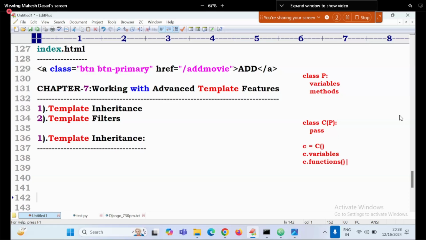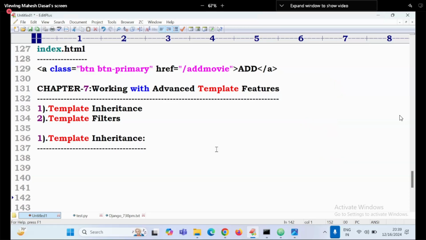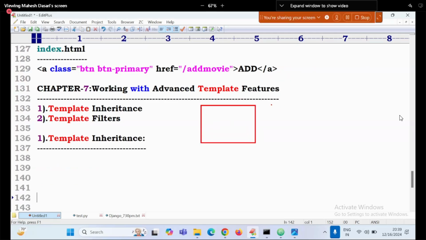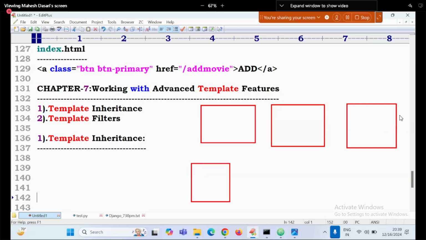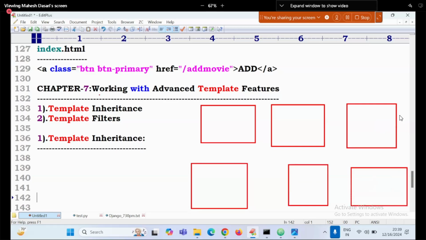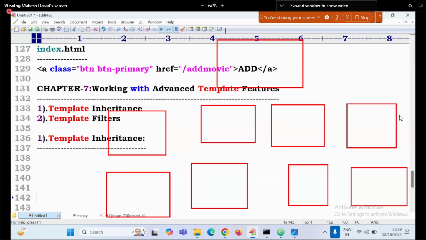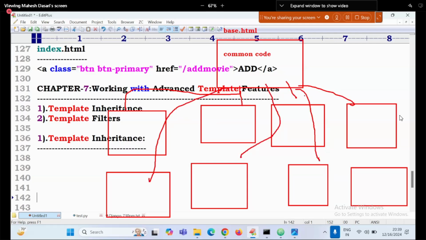Same here also. I have multiple templates. Templates means HTML files. I have index.html, classroom training, online training, offline training, student feedback. Every 10 HTML pages are there, and every HTML page has common code. Instead of writing the same code again and again, I have to create one HTML file. That file is base.html. Here I have to write the common code. I have to inherit this common code to this template, this template, this template, by using the extend keyword.